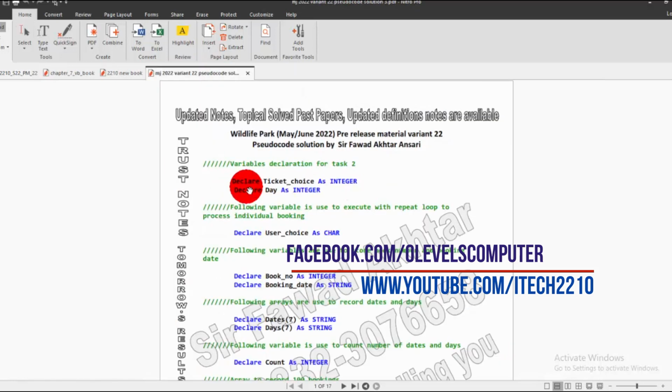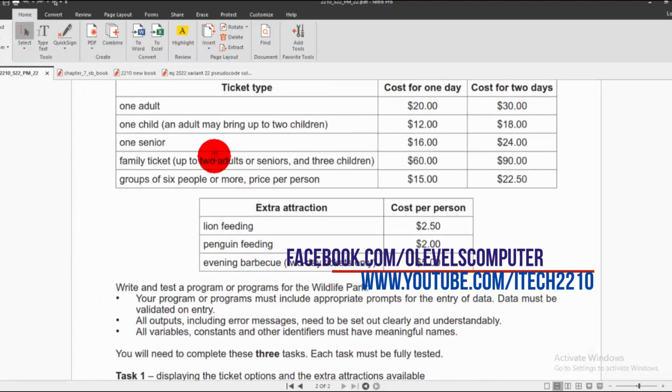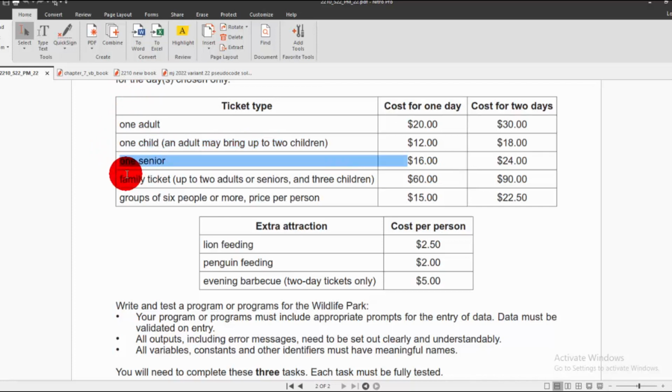So for task 2, first study only the variable declarations. We need to take the ticket choice as an integer and day as an integer, right? Ticket choice means we have here, you can see, ticket 1 adult, ticket number 2 this, ticket number 3 this, ticket number 4 this, and ticket number 5 this, right?